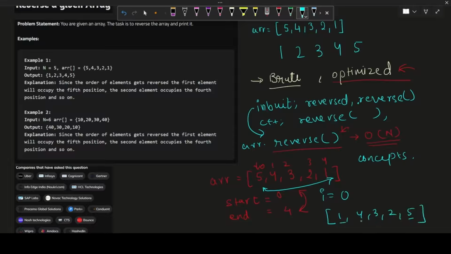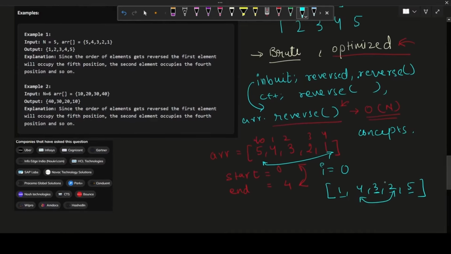And similarly, this should happen with these two values, and the middle one will stay the same because the total number of elements is odd. If it is even, you have equivalent swaps. Fine. So how can you do that?